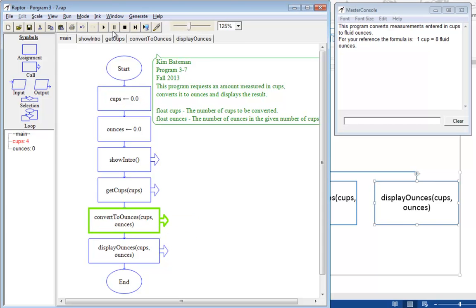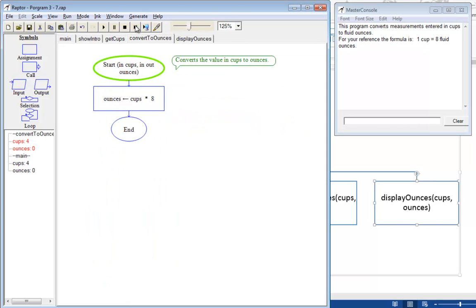We're going to next call convert to ounces. So we're over in convert to ounces, and here we have cups is in, ounces is going to be in and out. So cups, when we're in convert to ounces, is 4. Ounces is right now 0, but we're getting ready to do our calculation. So here we go. Ounces gets set to 32.